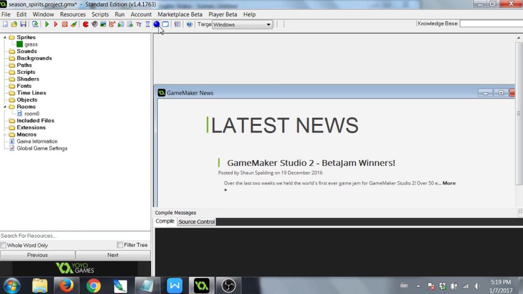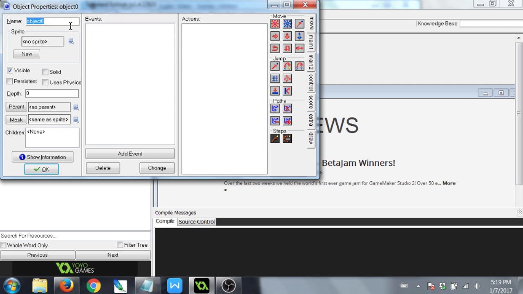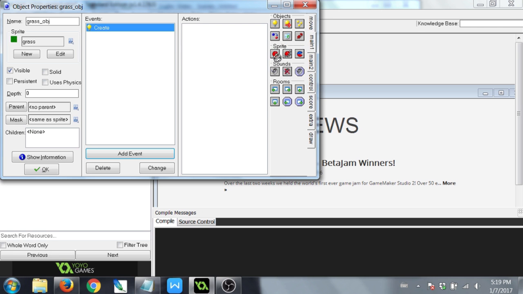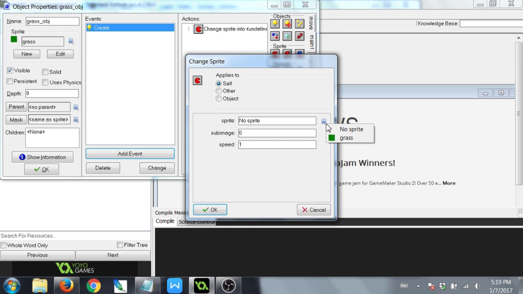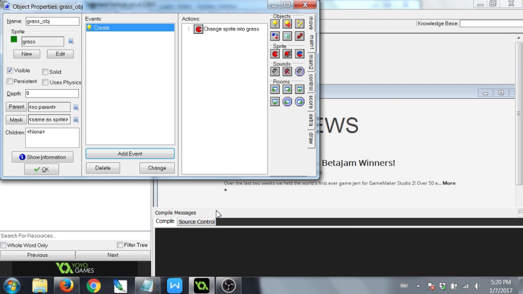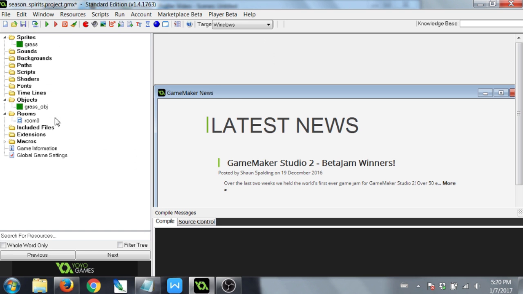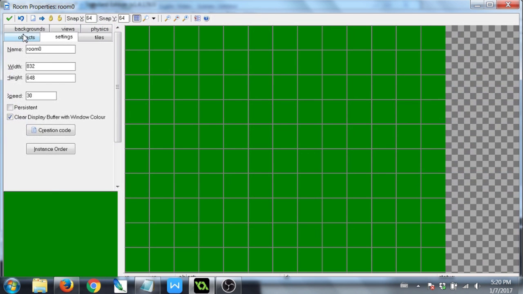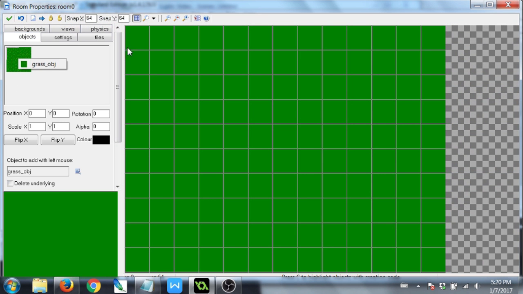And now we need to make it into an object. I usually name my objects with obj, just to keep it sane. And I'm going to add a create event to turn off the speed of the sprite. So that means it will stay regular grass till the very end. And now, let's add our grass to the room.